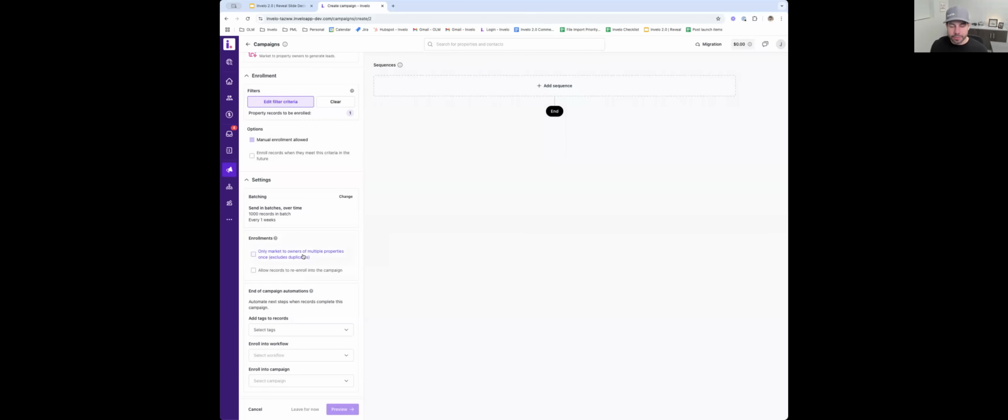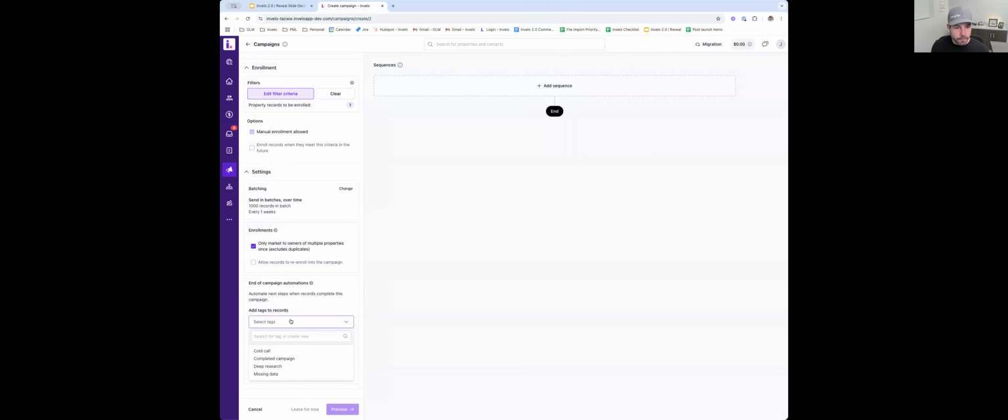We even give you the ability to exclude duplicates. You might not even know that you have many sellers that own multiple properties. Instead of spending money on marketing to all of their properties, you can select this and only market to one of their properties, so you're not sending them multiple pieces of mail for each of their properties. You can add tags at the end of a campaign, and auto enroll them into another workflow or another campaign once they complete this.